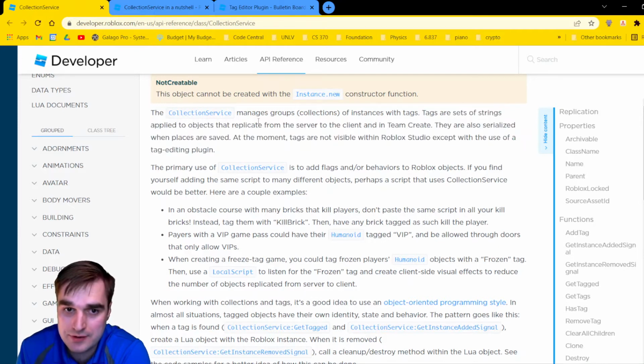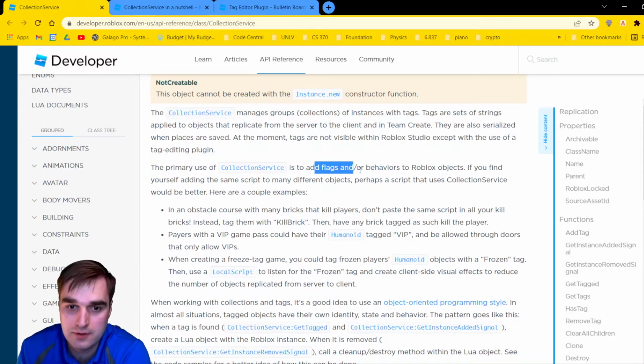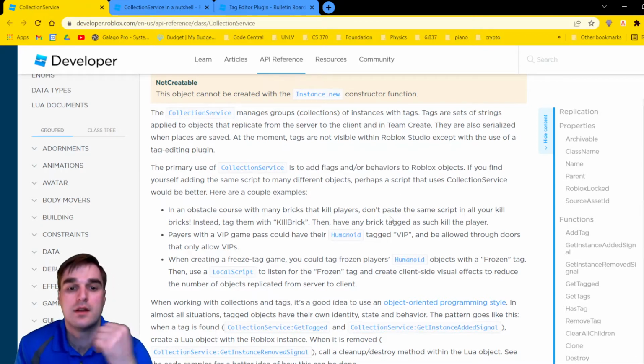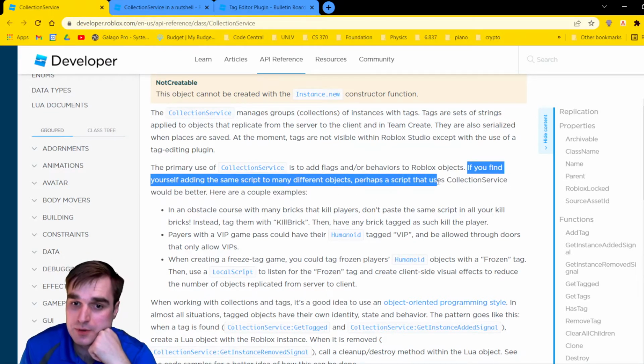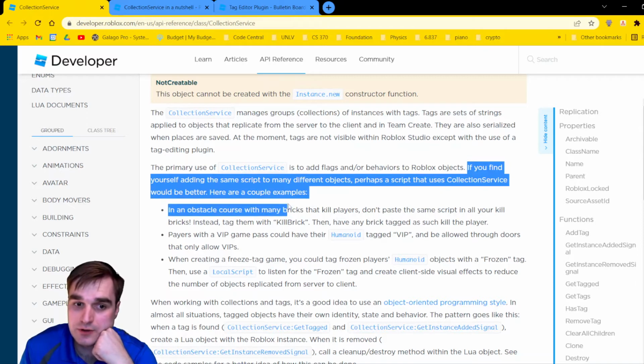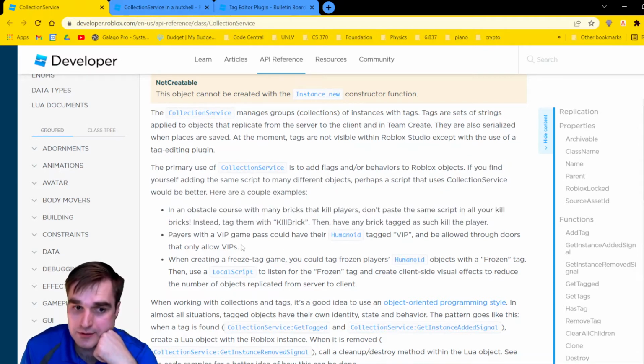But basically, the things that you have in your game, you can tag them, and then we can use these tags to make our script apply properties, flags, and behaviors to those Roblox objects based on if they have a flag or not. And it says right here, if you find yourself adding the same script to many different objects, perhaps a script that uses collection service would be better. And they give some examples, and one of these is the example I just gave.